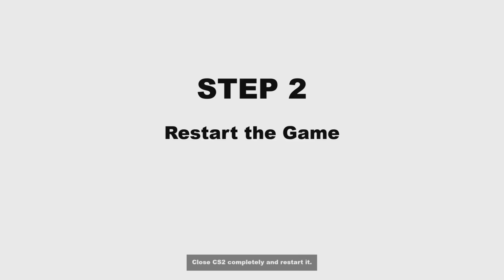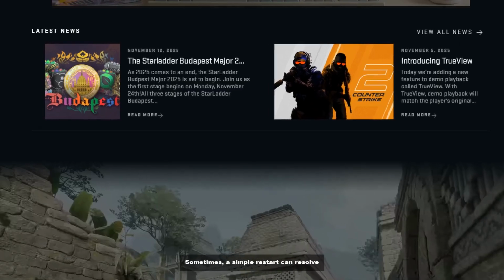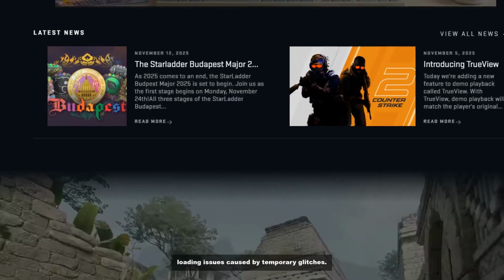Step 2. Restart the game. Close CS2 completely and restart it. Sometimes, a simple restart can resolve loading issues caused by temporary glitches.